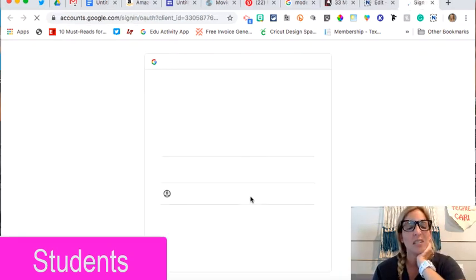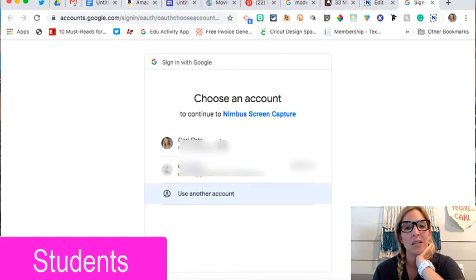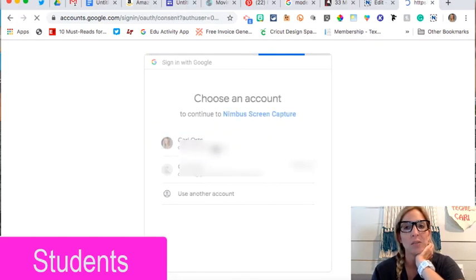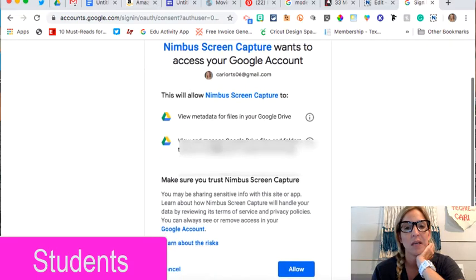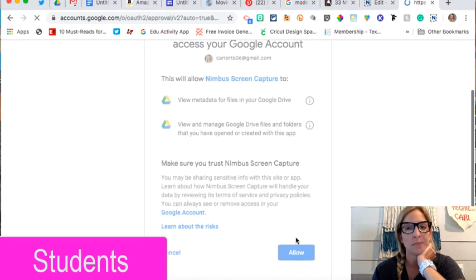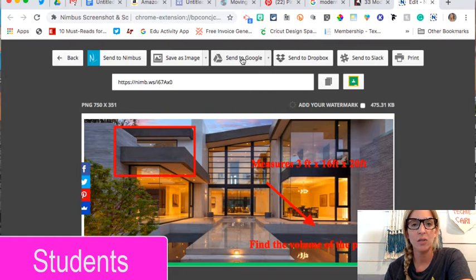The first time you do it, it's going to ask you to sign in. You're going to pick your email that you want to sign in with, and then you're going to hit allow. So once you hit send to Google, a link is going to pop up here. You can copy that link.